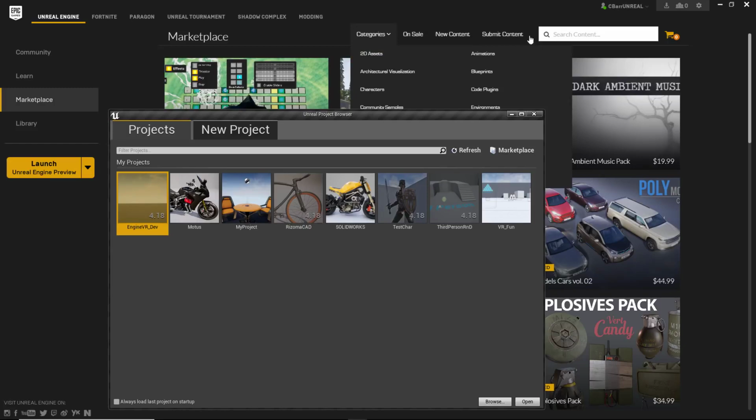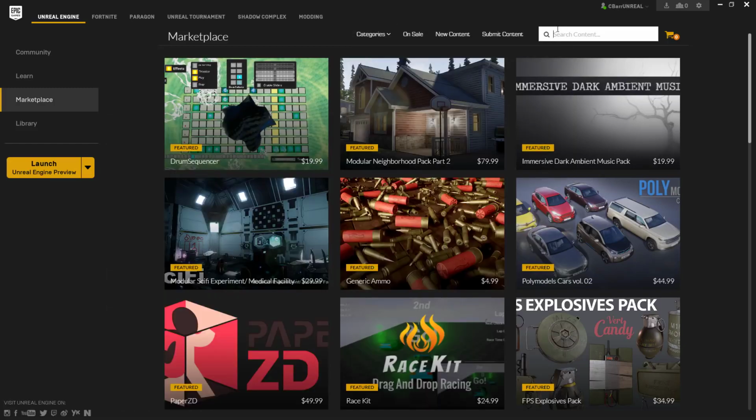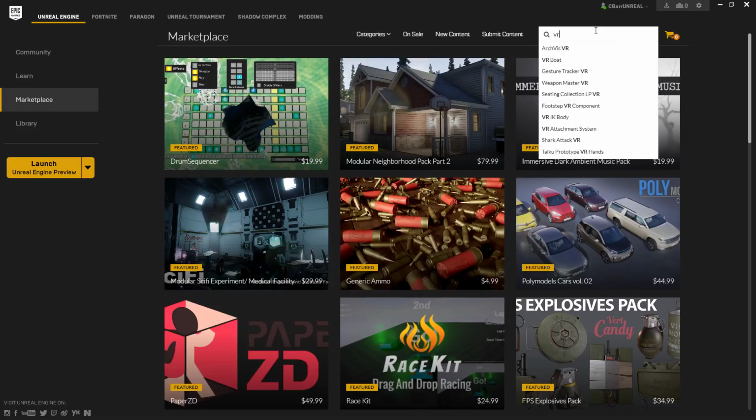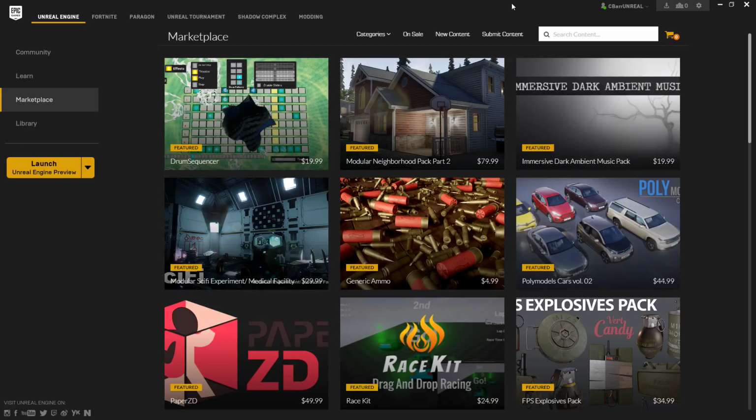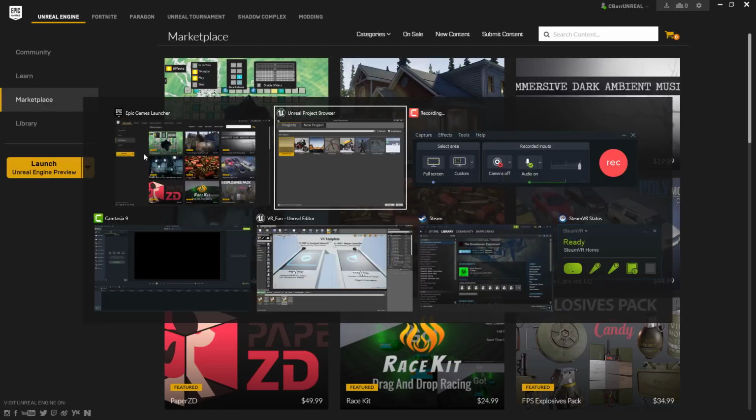One of the examples here is if we start to type in something like VR in the search content, you'll find VR-related components, data sets, assets, and different little components that you can use in your project. I just wanted to point out that there are different starting points available in there as well. So let's go back to our project template here.